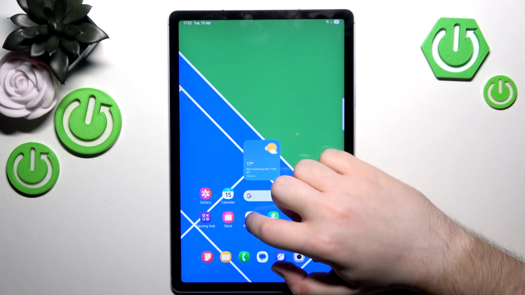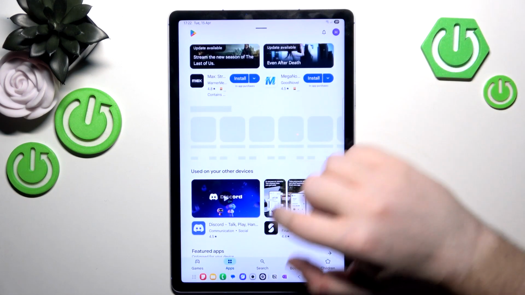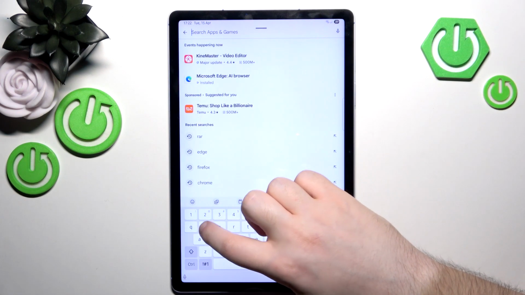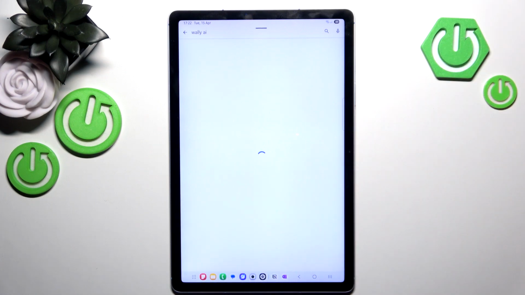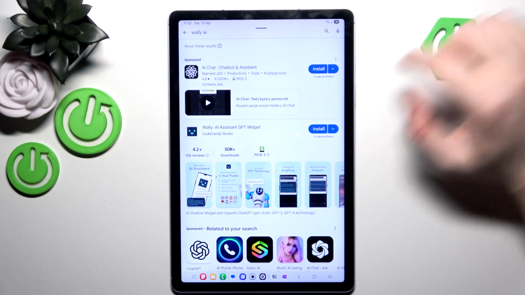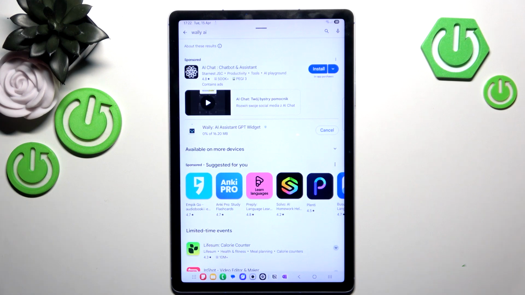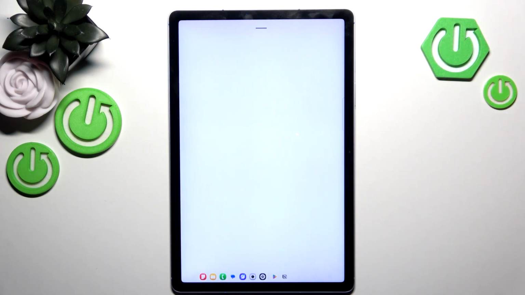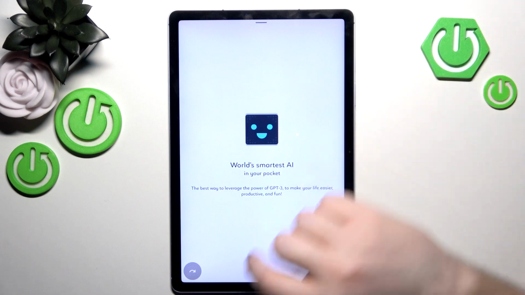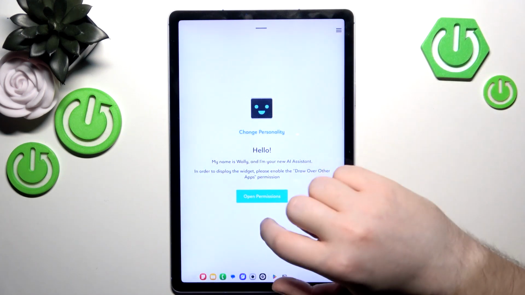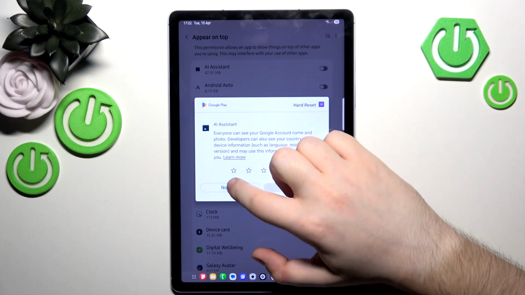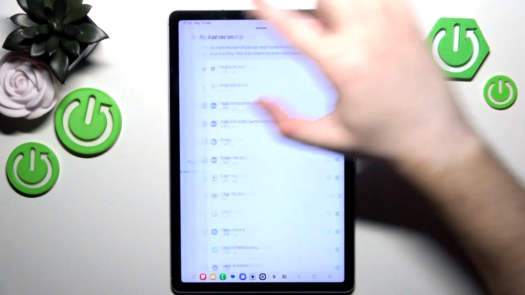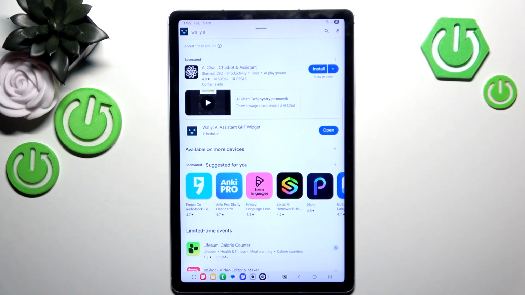So you have to start by opening your Google Play Store, then click on the search bar and type in Wally AI and click search, and then click install. Now click open. And then click on this button to skip introduction, then click open permissions, and click here to allow this app to display over other apps, then click not now, and now we can go back and click start.